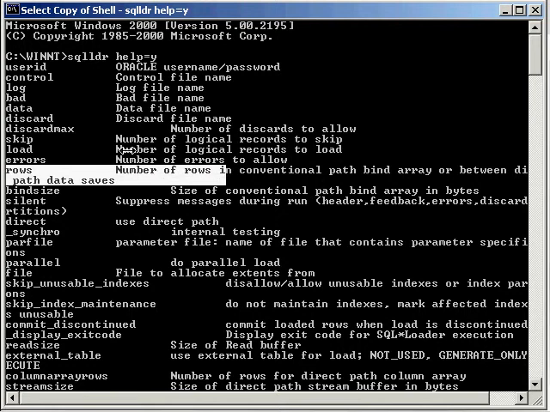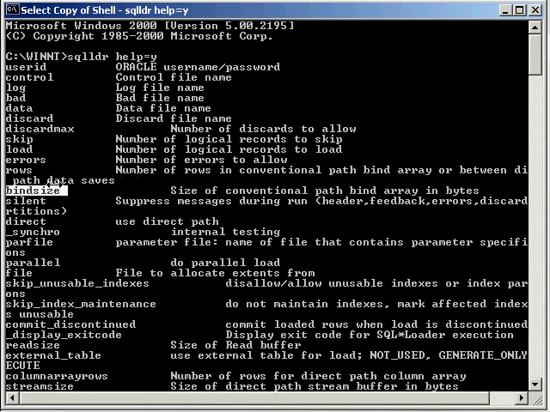In other words, it'll load so many rows and then it'll write it. You can restrict that. This obviously restricts the size of the bind array, which is to do with the rows. In other words, when you get to a certain size, then it commits. Silent represses all messages. Direct uses direct path as opposed to conventional path.